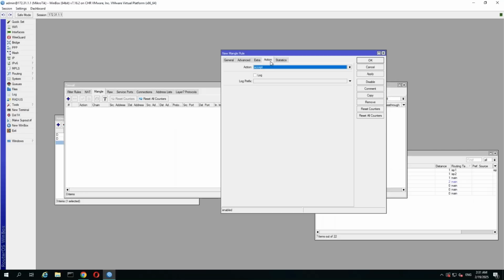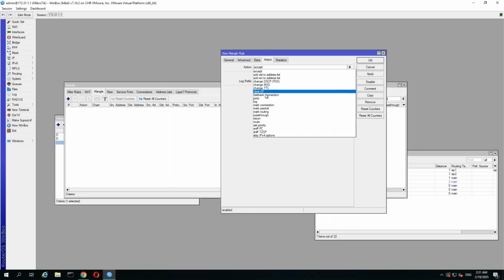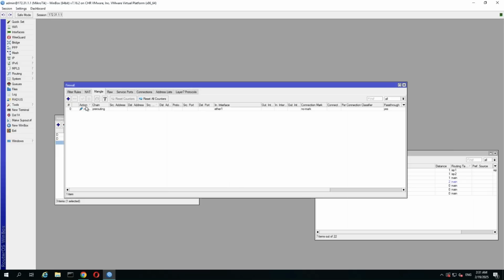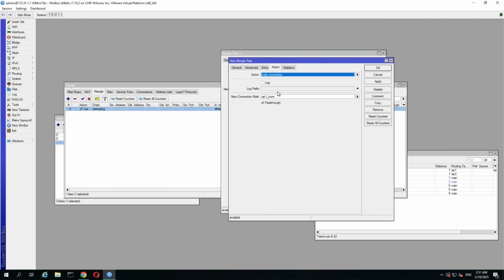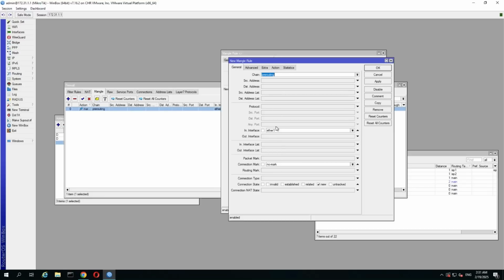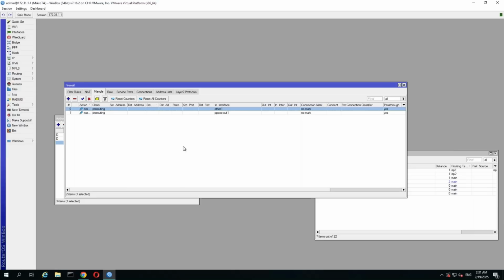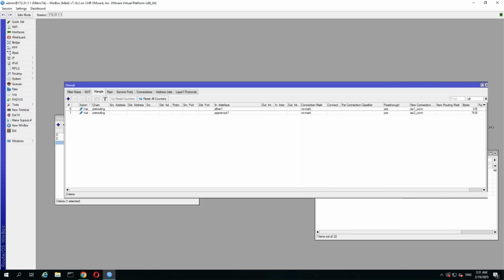we're going to then give it a mark, a mark connection, and we're going to call it ISP1_con. Okay, and then we're just going to copy that and do the same for ISP2, and that's coming in from PPPoE. Okay, I'll just add what we added. Yeah, there we go. New connection mark, no mark.